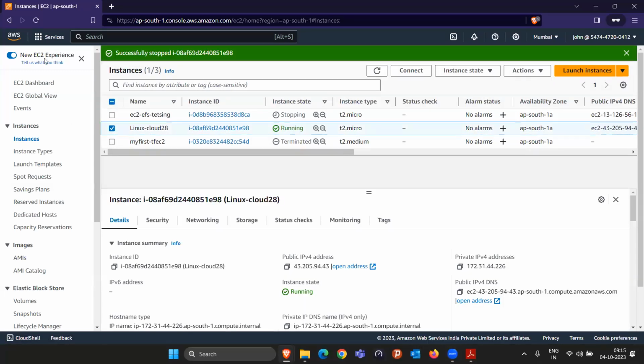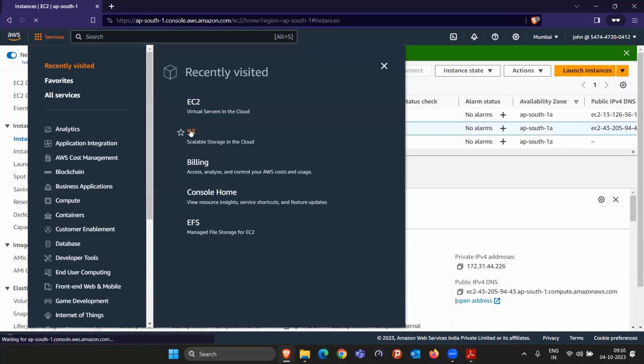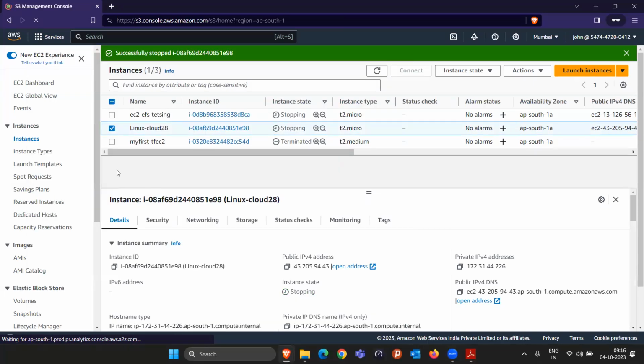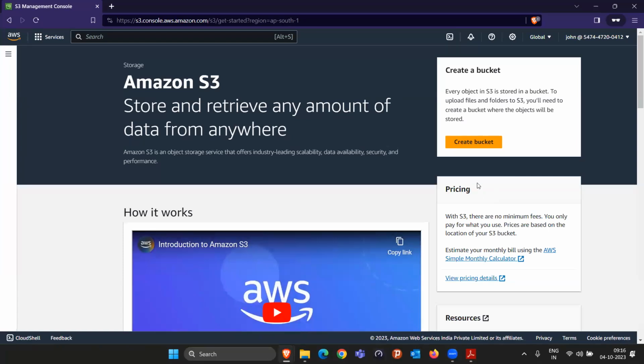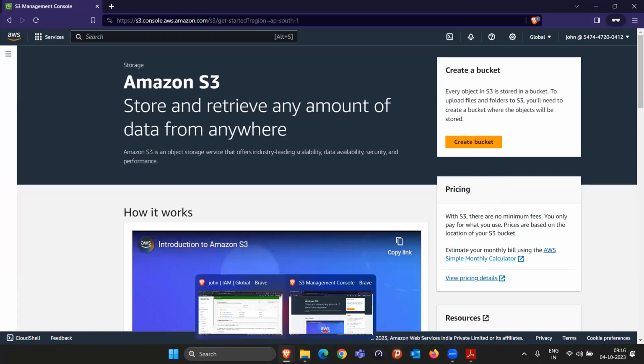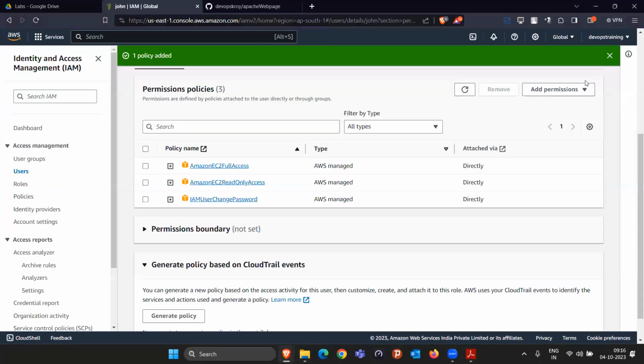Currently, he is not able to see the S3 part, right? He is not able to see any bucket, whatever we already created. Whenever he tries to go to S3, he is not able to see anything. Even if he tries to create a bucket, nothing will happen because we don't have the permission. But now I'm coming here to our root account, who can change the permission. Root only.